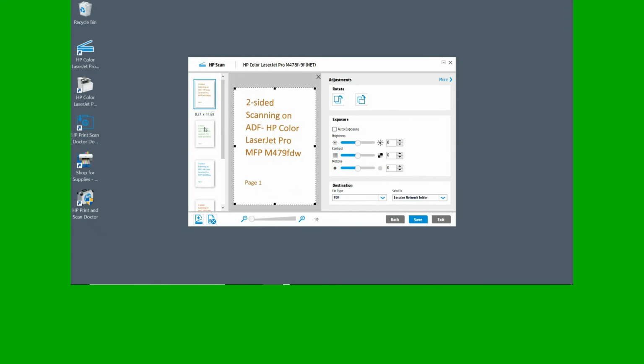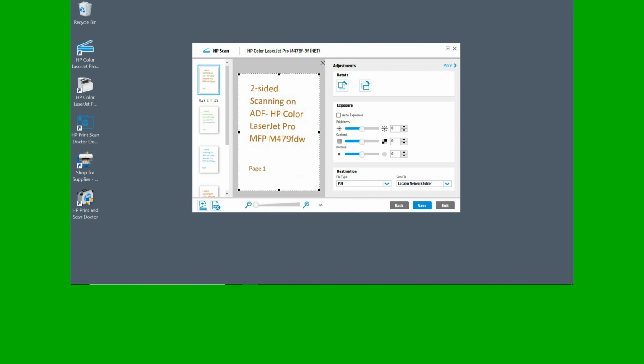So this is page 1, page 2, page 3, and page 4. This is from the ADF. And the last page is from the flatbed itself. Now that we have scanned the documents, let's save.